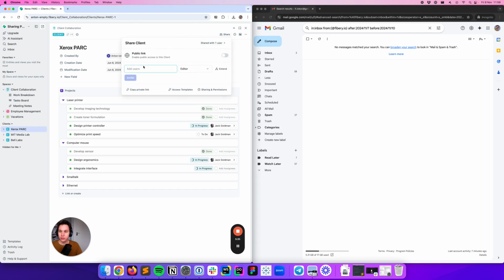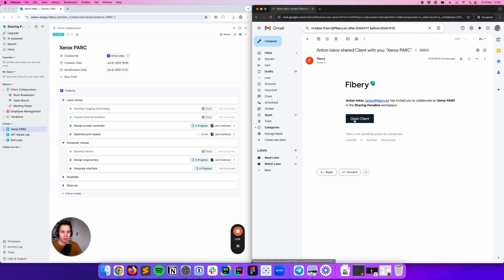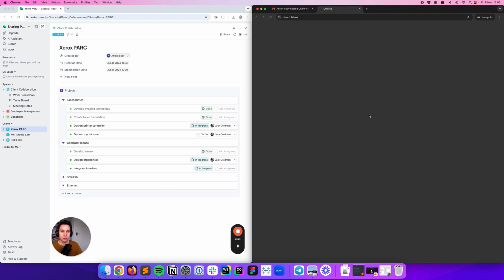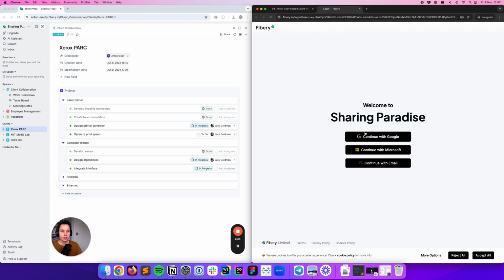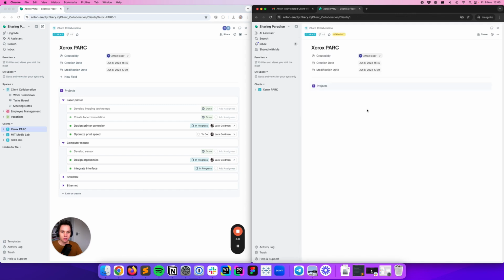So, share. Here I just type their email. Okay. Apply our newly created template and send the invite, and they should receive an email shortly, and we will see how it looks for them. Here's the email. Okay. Let's go to our sharing paradise. Okay, they will need to authenticate. Here we go. And this is how the workspace looks for them.